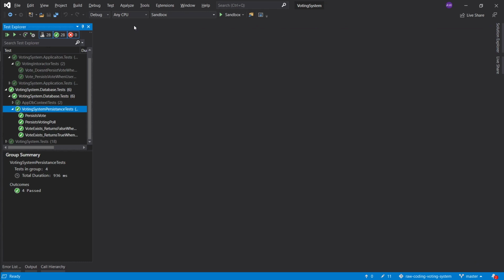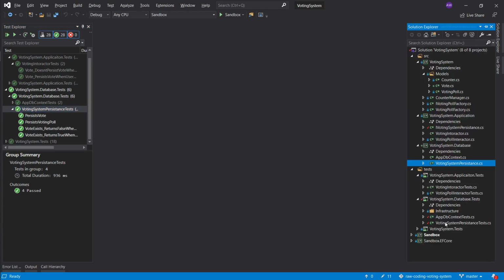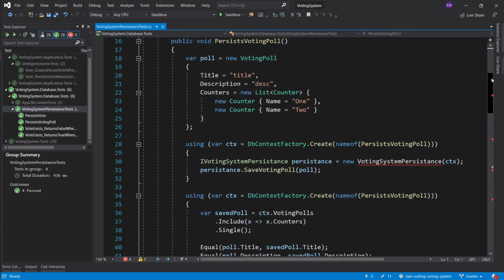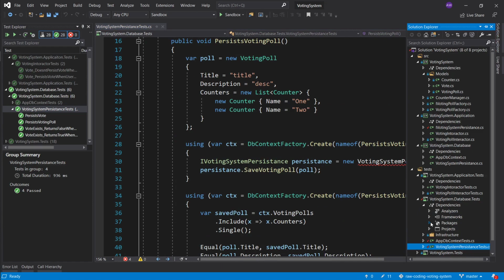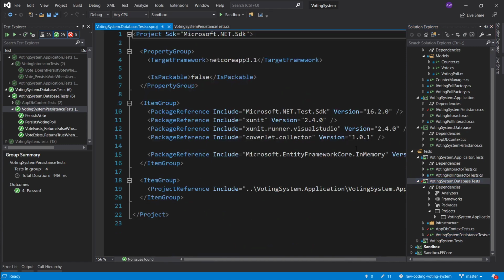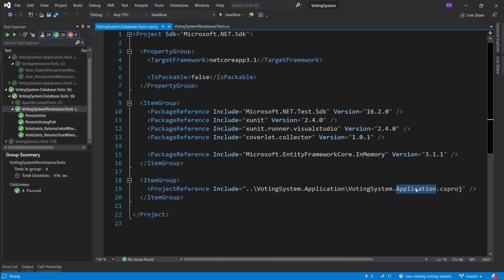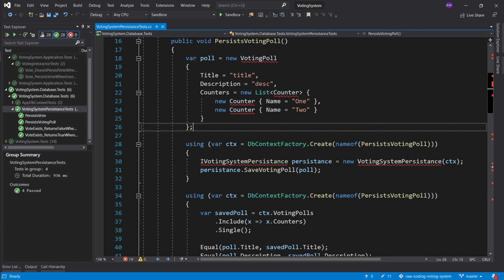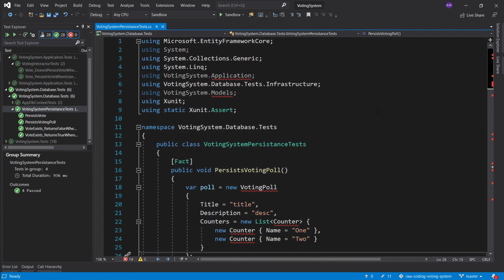Let's close everything again, because having too many files confuses things. So in our VotingSystemPersistence tests, we don't have a reference to VotingSystemPersistence. As we know, if we look into our dependencies and the project, we only have the reference to VotingSystem.Application. The stuff that we have implemented in VotingSystem.Database isn't actually referenced here. So this is where we can double click and go into the CS project file, and we can change the VotingSystem.Application to Database here and save that. And now the reference should change, and we should see this type come in or not.